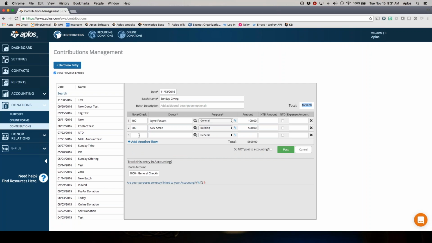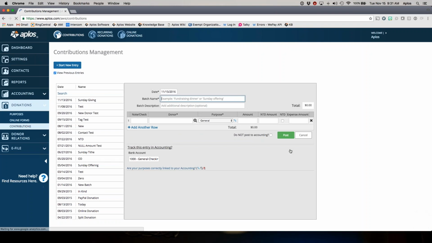So you can add as many donations as you've received. Best practice is that this total should match the amount that was deposited at the bank. That's going to help out in that reconciliation process. That way the amount of the deposit that you'll see in your register is the amount that you actually deposited at the bank. So here you can do that, and then I'm going to post this and I'm going to show you what it looks like in my accounting.